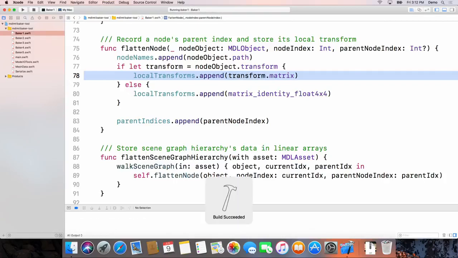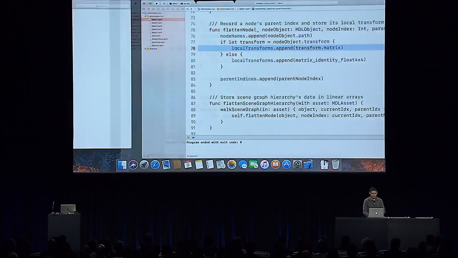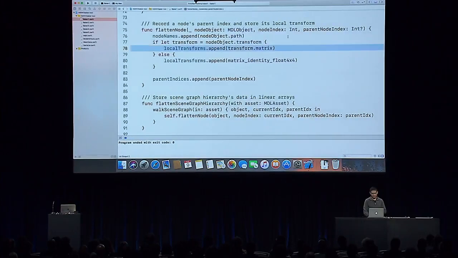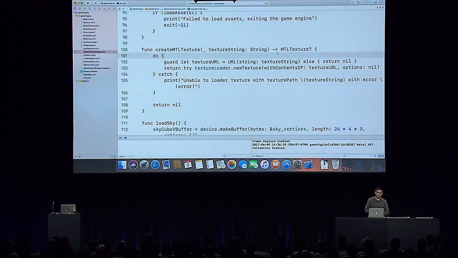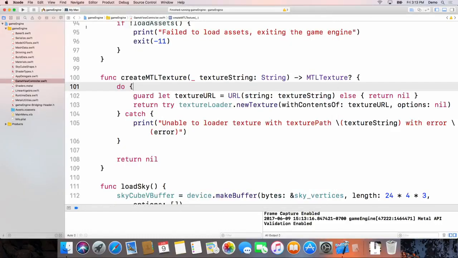So let's go ahead and run this. And you'll notice in that second folder, we now have a new file, and that's our engine-ready data. The second project here will be our engine, and it's going to read in that data and render it. So let's see what we have so far. As you notice, we have two cars and a racetrack, but there's no color. So let's extend the baker to also support materials.